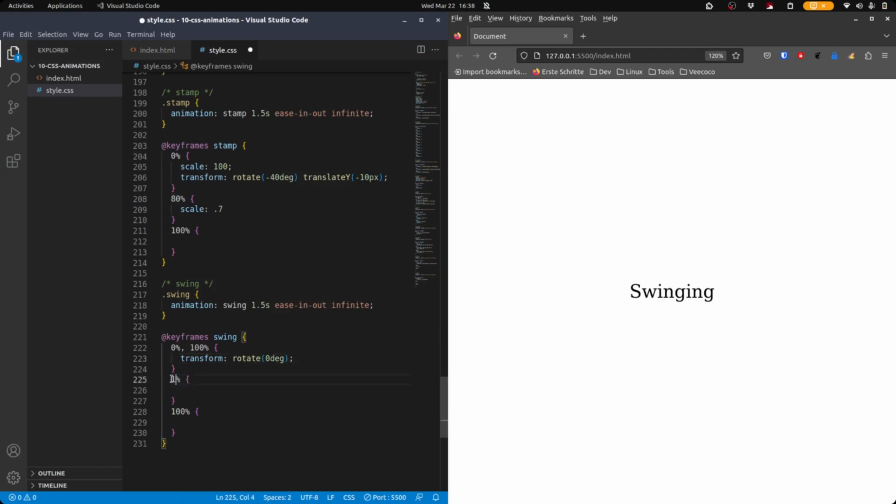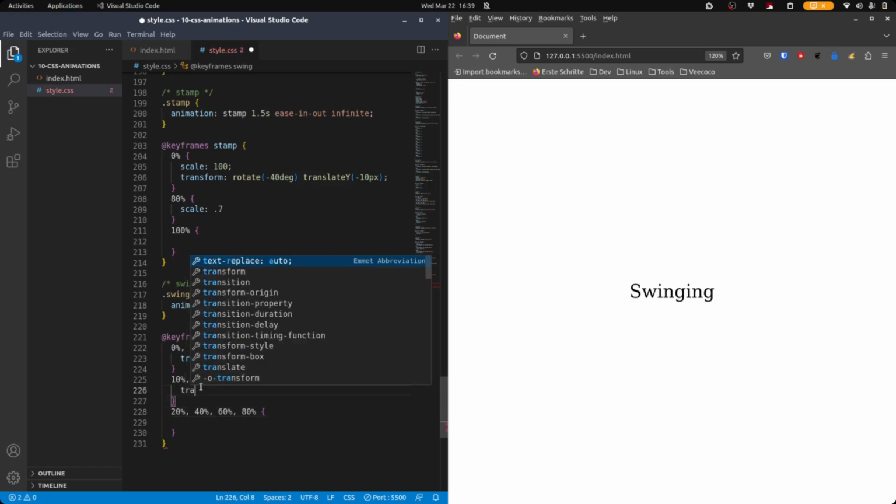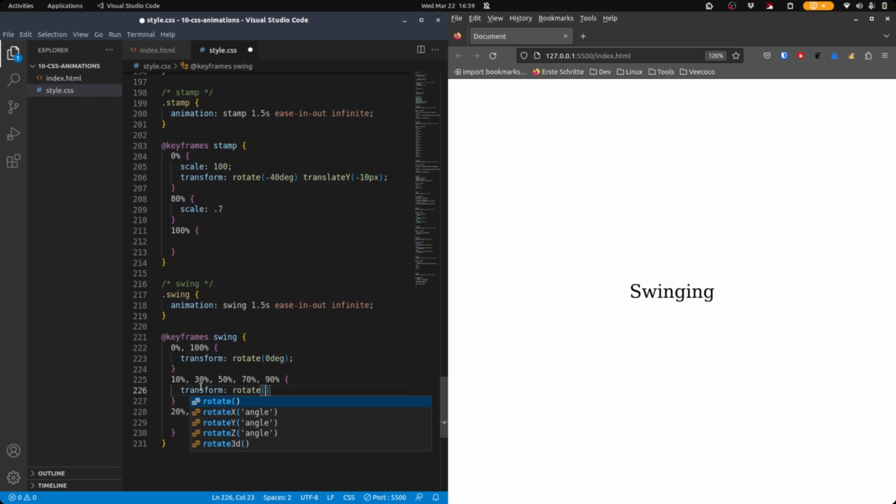But now comes the fun part. Down here we say 10%, 30%, 50%, and so on. And here we say 20%, 40%, 60%, and 80%. And here we want to rotate it to the right. So we say transform, rotate 10 degrees. Now you can see that it's tilting to the right. And down here we say transform, rotate -10 degrees. So that's the other side. And now you have the swinging effect.